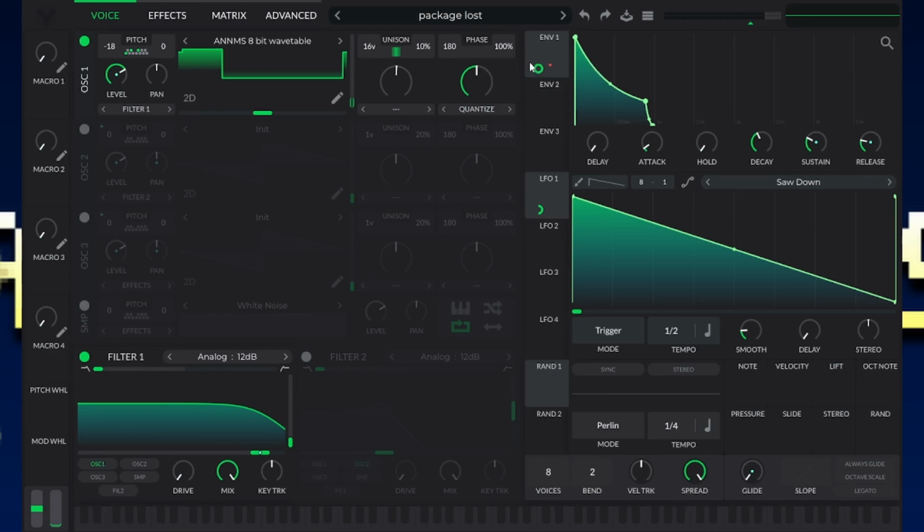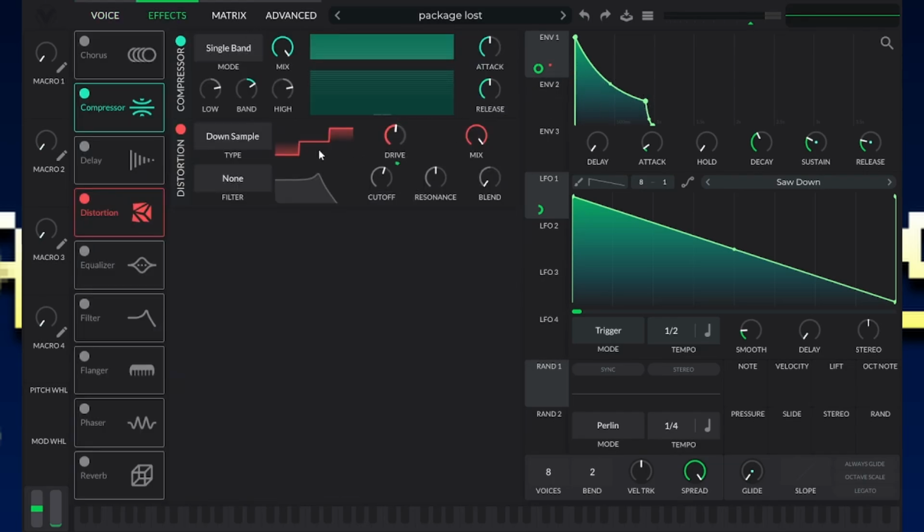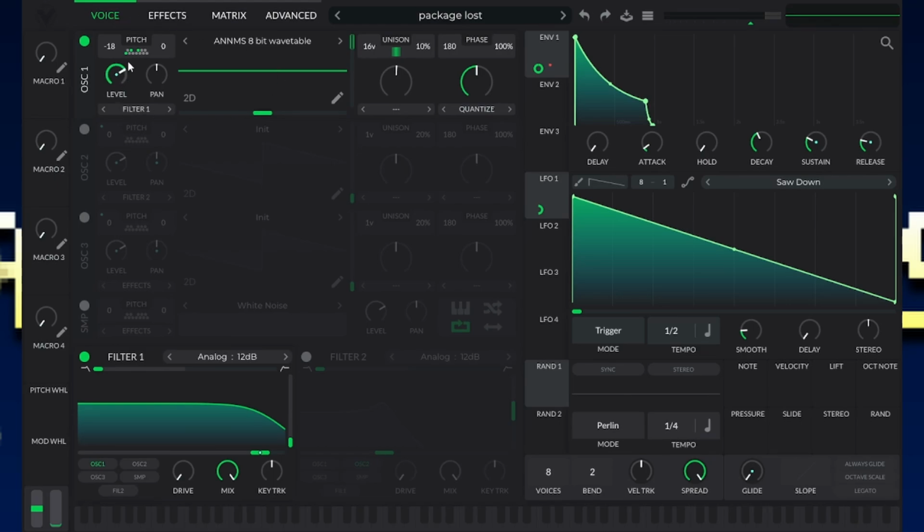Here I have an envelope with an instant attack and sloped sustain. It's controlling the wave frame, so when I trigger the note, it pulls through the wavetable, mapping along to the sustain curve on the envelope. I also have it controlling the drive on this downsampling distortion. And then the other effect we have is a compressor that is compressing the middle frequencies.